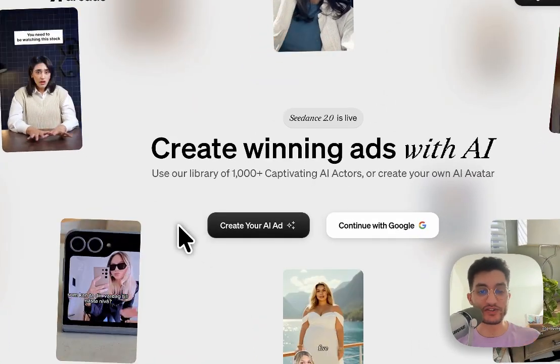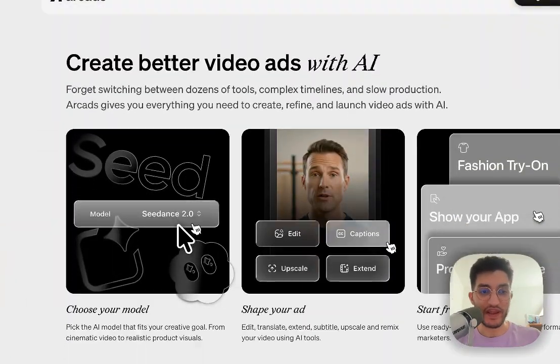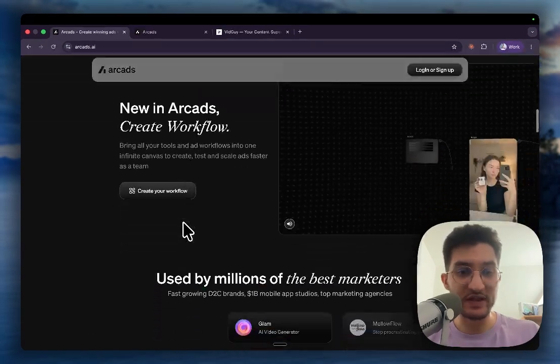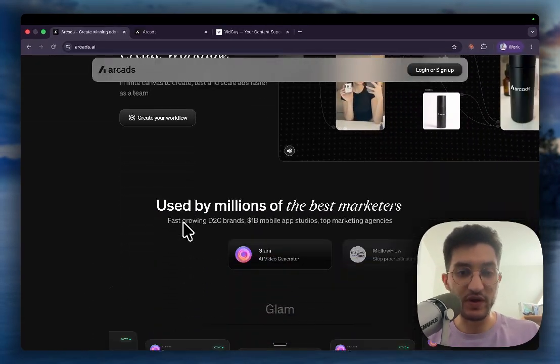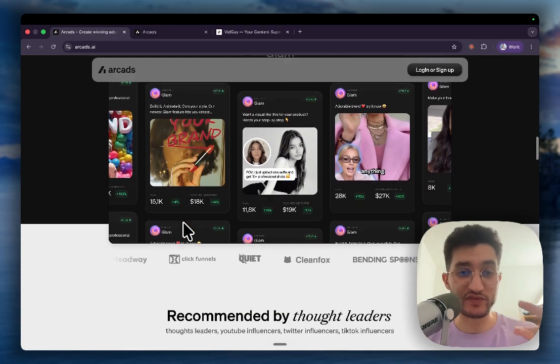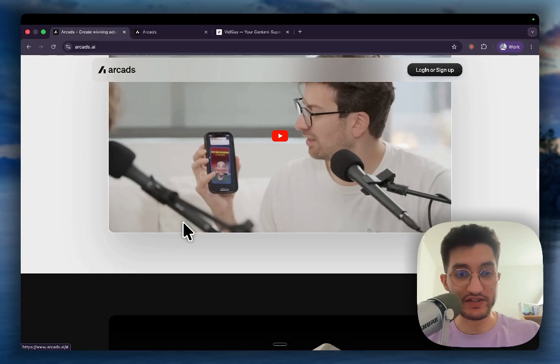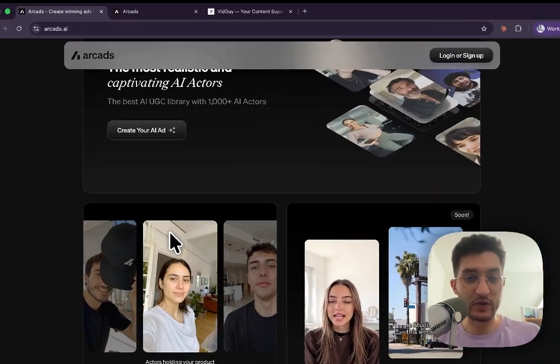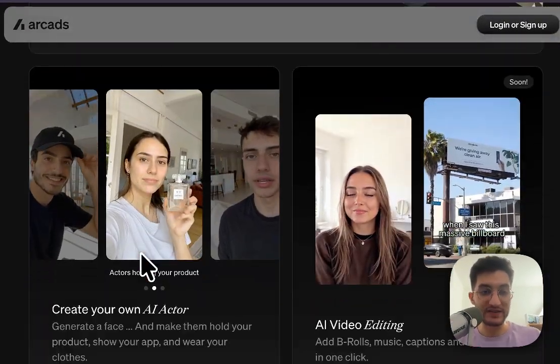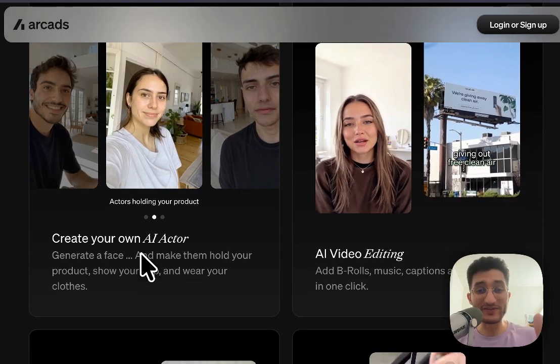They use all the industry standard video models. They have some really competitive workflows, a lot of great features. So definitely top of the line in terms of tooling and also in terms of outputs. Going to be completely honest, it's a really, really high quality tool. But that didn't keep me using ArcAds.